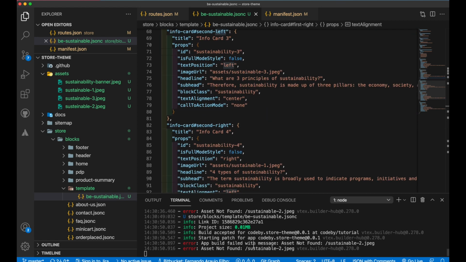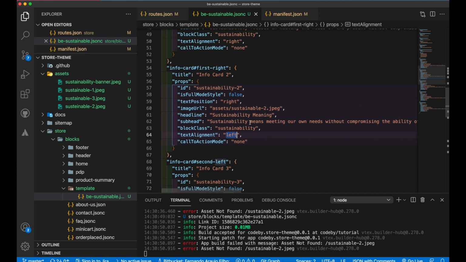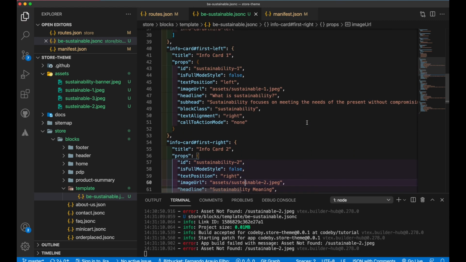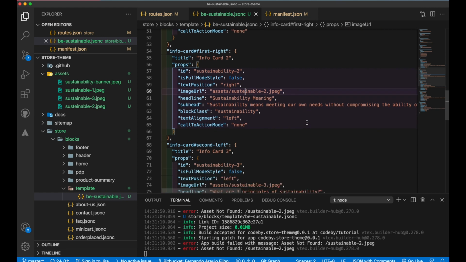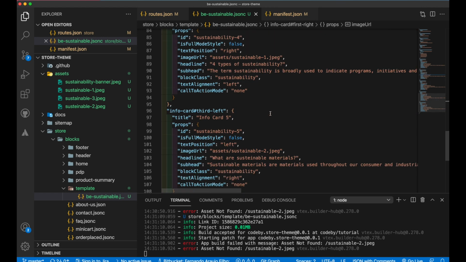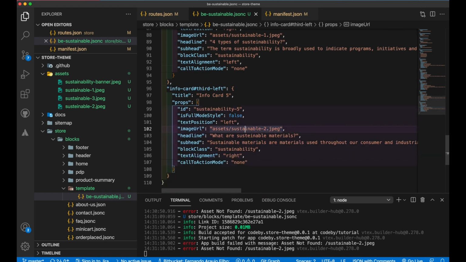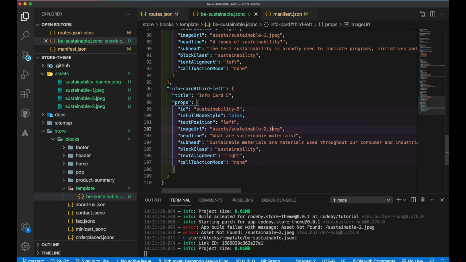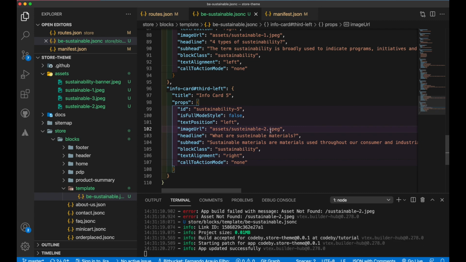It's telling me asset not found, sustainable chew. Sustainable chew. It didn't find my file because it's written wrong. There is a typo over there, but I'm just gonna change it here. And I think there is another one. And here I have it again. So let's see. Okay, looks good.